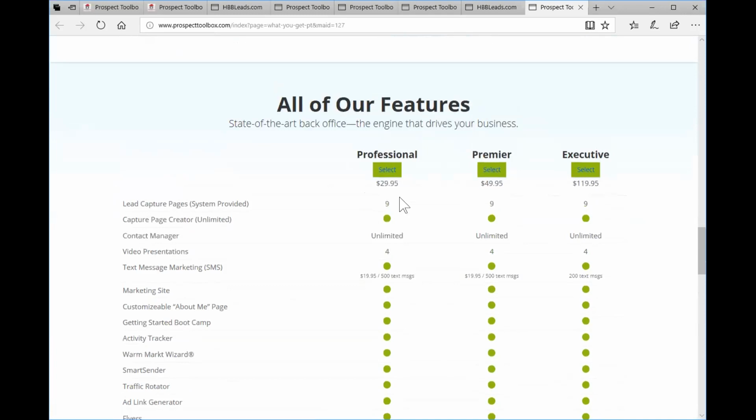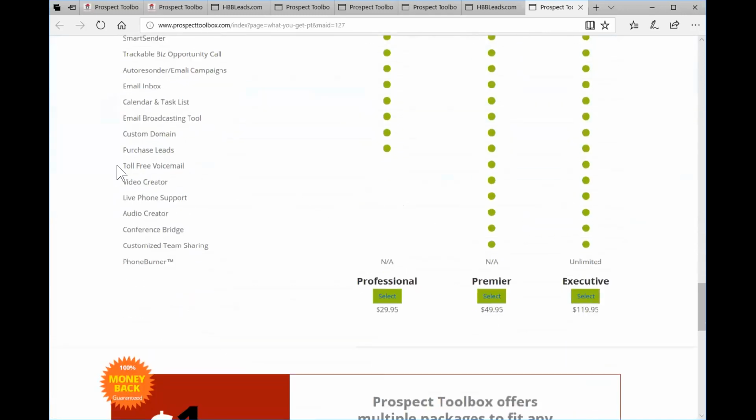Because you don't really need the Premier unless you are guiding a team. And this will give you, and a lot of people like this, your own, it's kind of an 800 number voicemail. Some people like to use that when they don't want to put their cell phone number out on their campaigns. You can get the voicemail account. There's live phone support. So not only can you email, you can actually call into Prospect Toolbox, get additional support. You can do more with audio, putting audios in the system. This is what you really want, the conference bridge, and the team sharing.